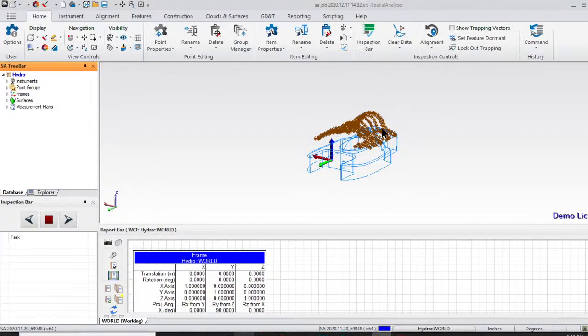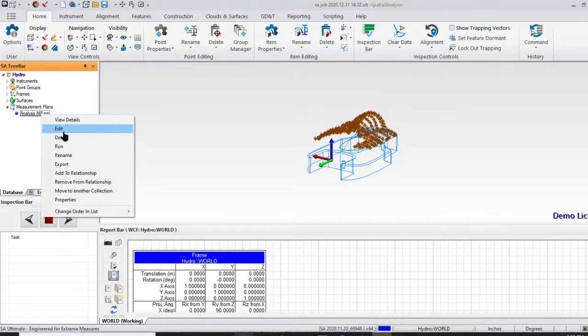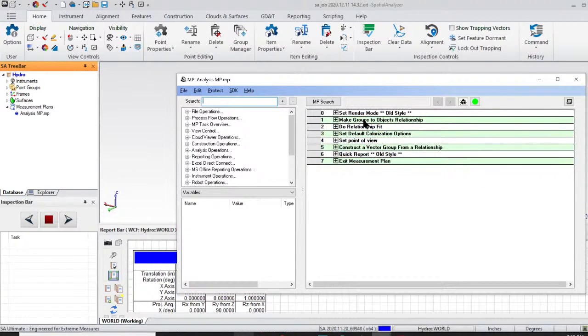In this file, it's a simple file. You can see we have one point group, a CAD surface, and then a measurement plan over here in our tree. To see what this MP is going to do, we can right click and hit edit. That'll bring it up. It's only 7 lines of an MP. You can add lines and add commands by searching in here and then adding them.